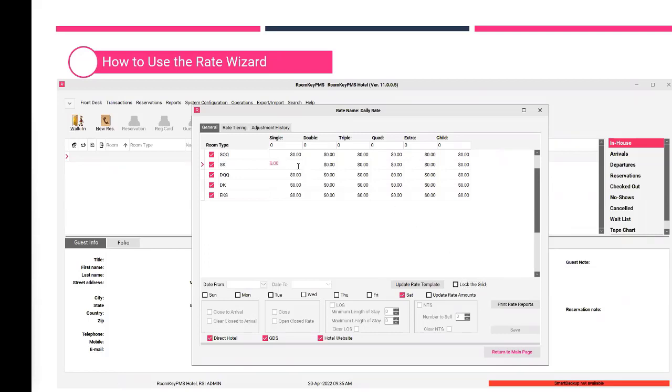And now I can actually type in my incremental increase for the SK room type, which is $10. So when you're setting up the rate template, you're always referring to your lowest price room, the SQQ in this example. So my DQQ room type is going to be $50 more than the SQQ. And my DK is going to be $60 more than the SQQ. And let's have our EKS at $100 more than the SQQ.